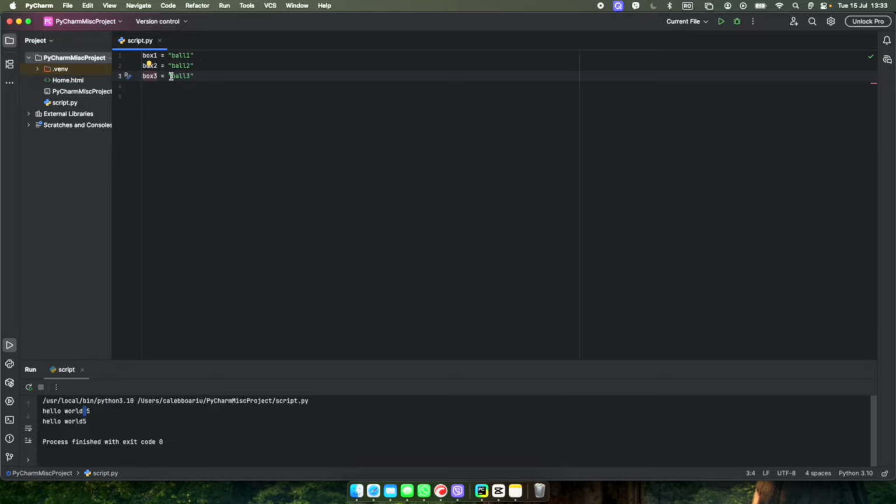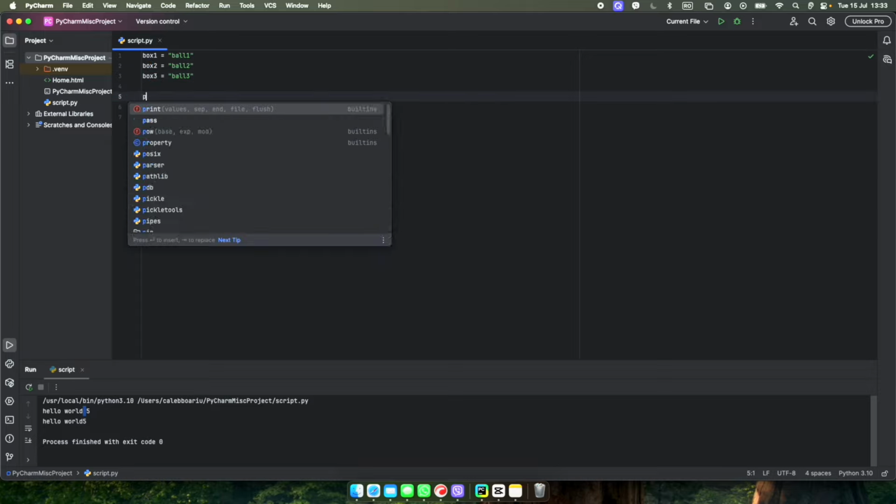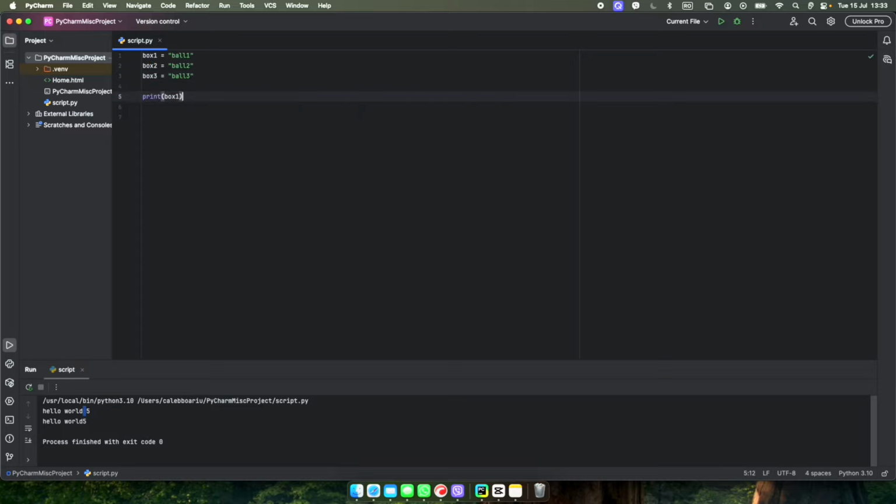So now I can do something like this. Print box 1. Now you might think this is an error, because in the last video I taught you that you can't print some text without putting it in quotation marks. But here, because box1 is a variable, so as I told you, a variable holds something, yes? Box1 is a variable that holds ball1.